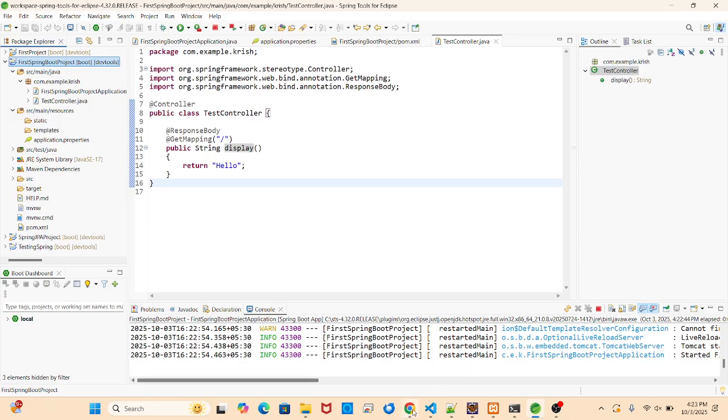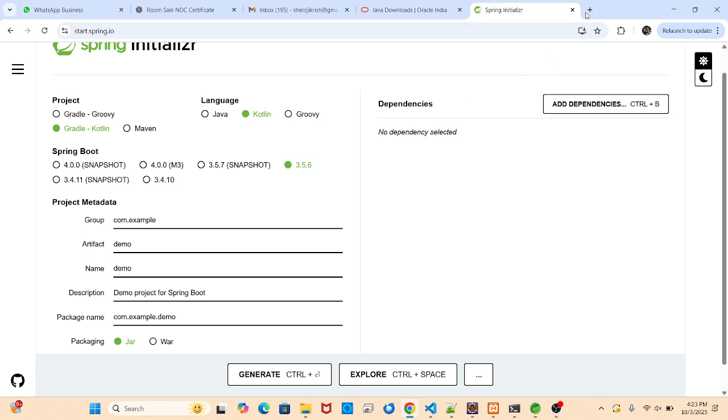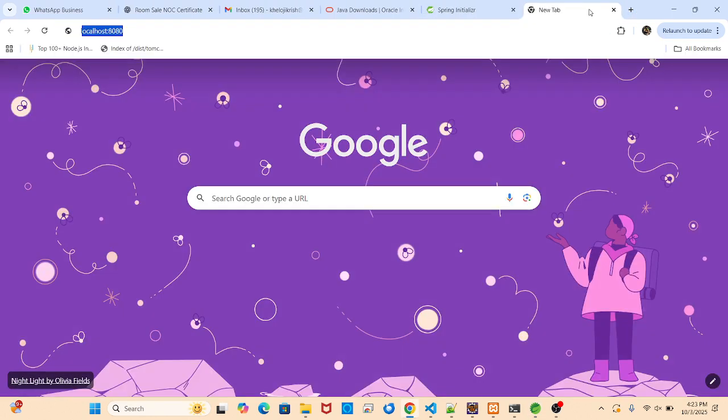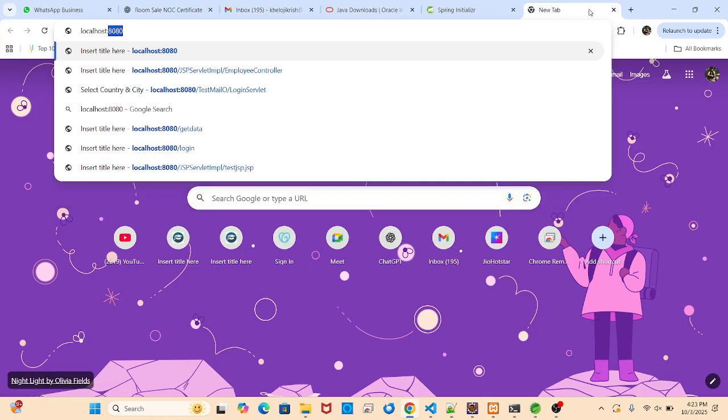Okay, so where do I have to check? Can I come to Google here or any browser? What do I have to run here? Our service name is localhost and our port number is 8080. There is no need to pass any attribute because we have just loaded the slash only. So you can see it's showing hello.